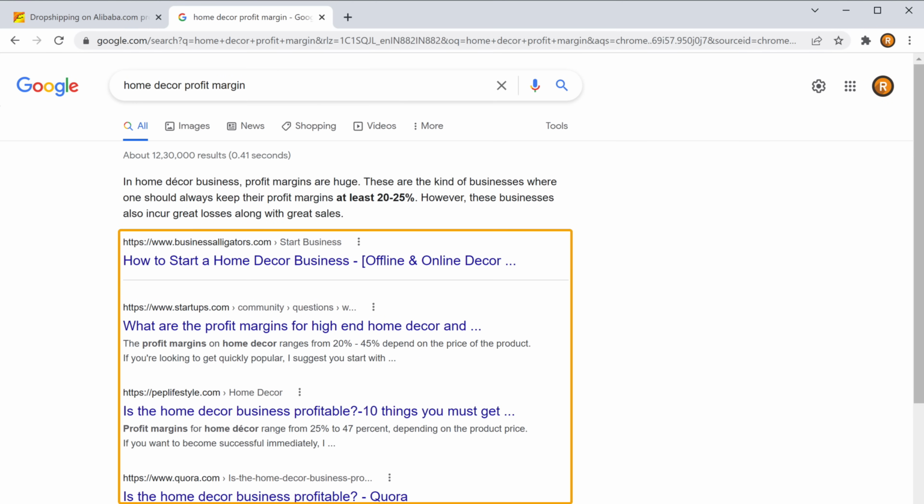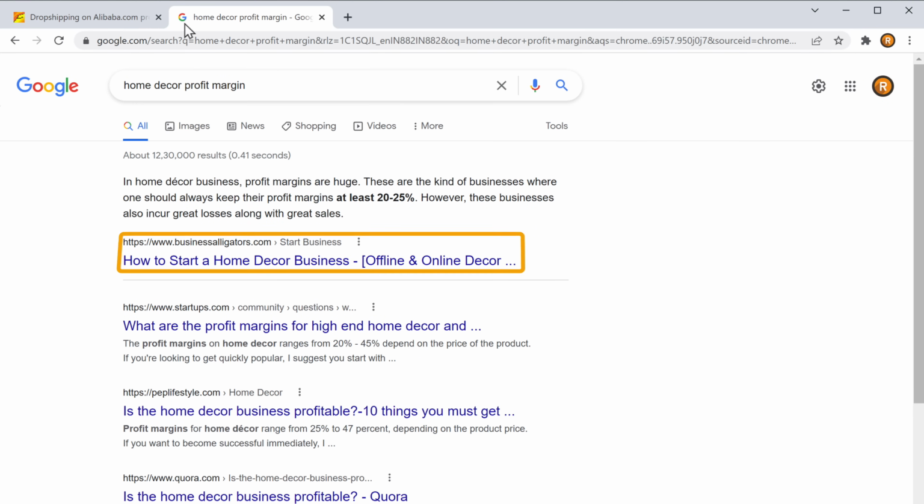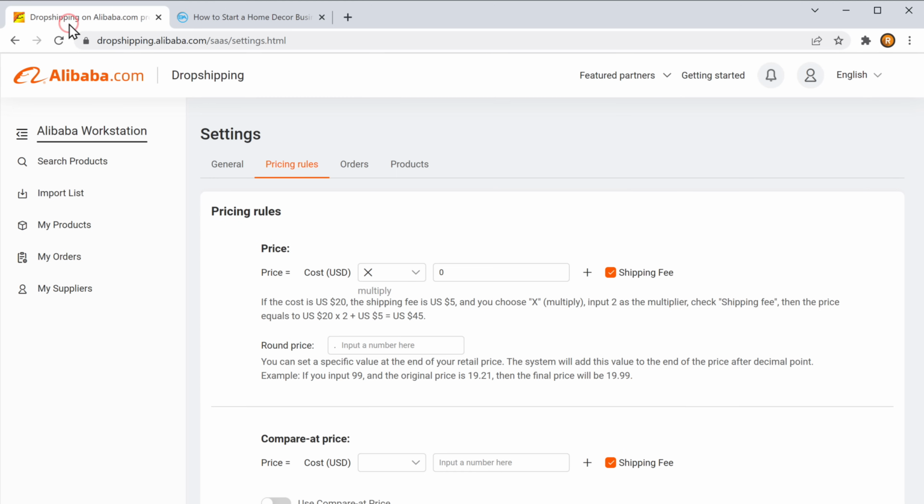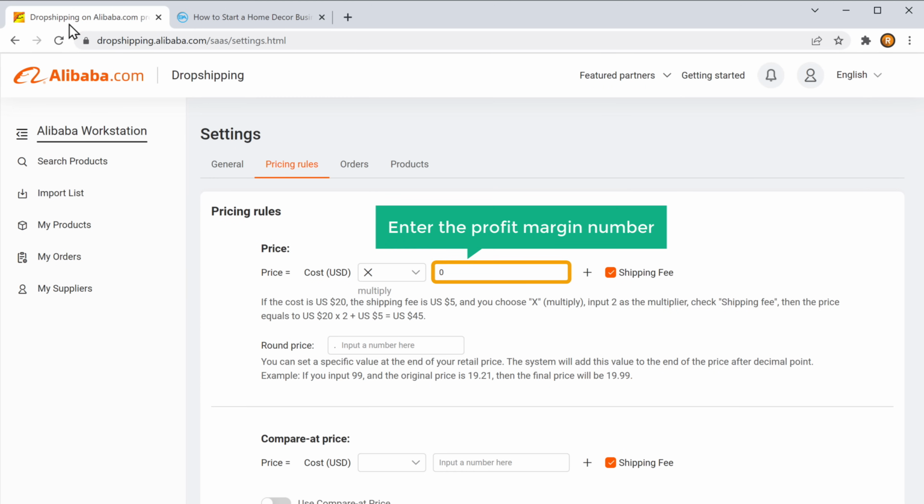And you can see that we have got these links. Now click on the first link. And here you can see the profit margin for this product, which is around 20 to 25%. Now that we know our profit margin, let's go back to this tab and enter the profit margin number.